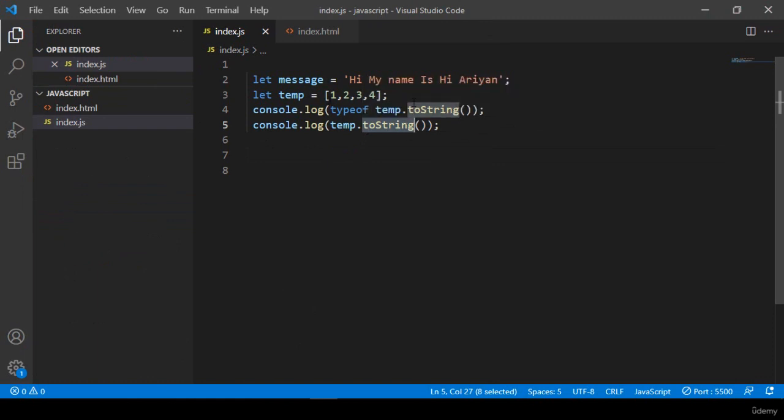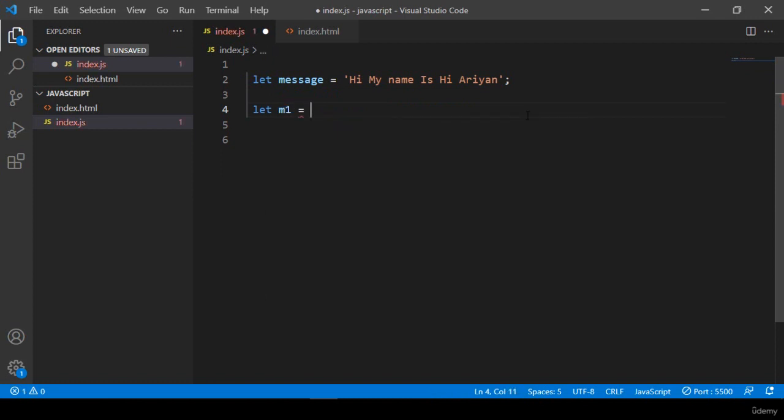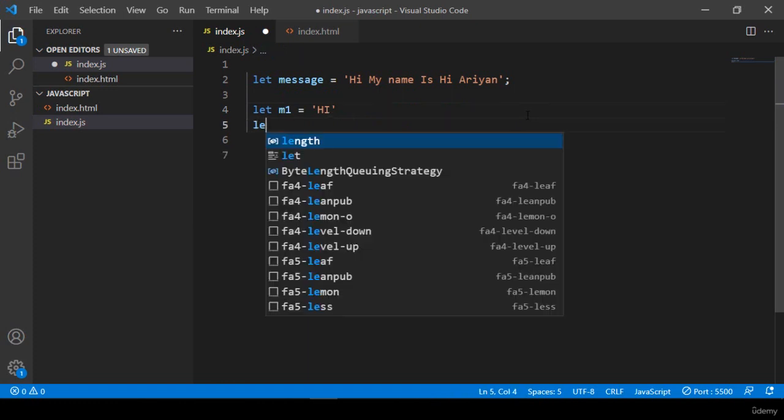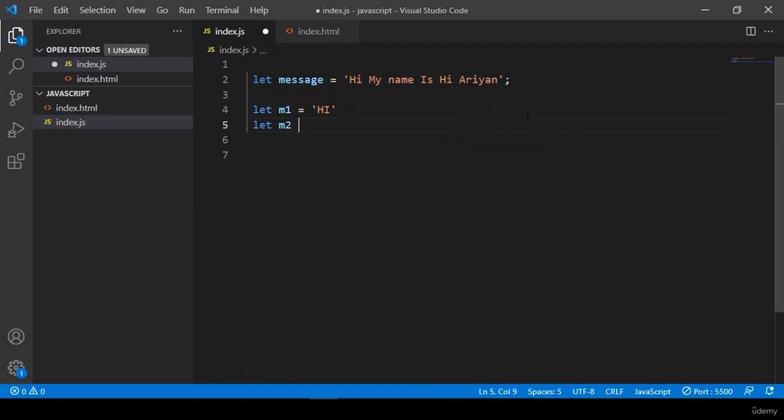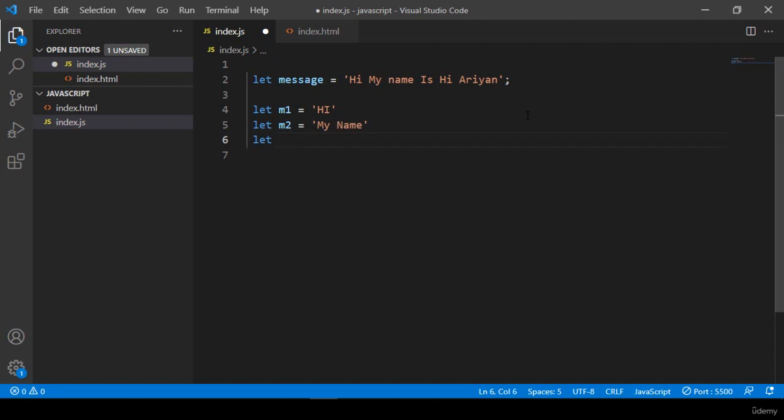Now there is another method, the concat method. Better I show you a live example. Here I take a variable m1, and for m1 I make it hi. I also take another one, m2, and I give it the value hi my name. Then I take another variable, m3, and here I want to pass the value my name is Aryan.